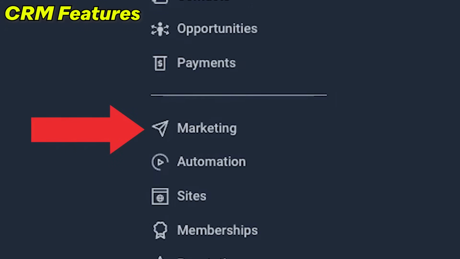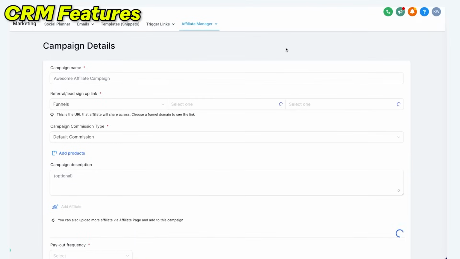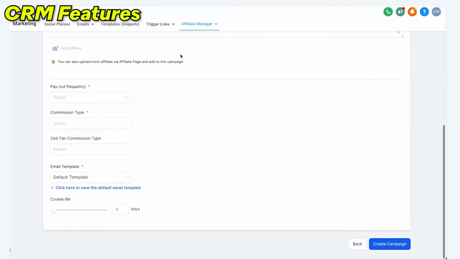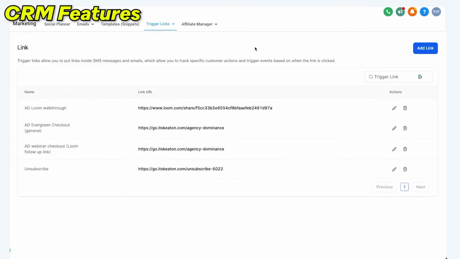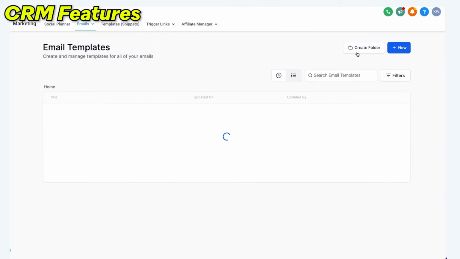Next up, the marketing section on the dashboard, including the social planner, which includes Google Business Page, Facebook, Instagram, LinkedIn, Twitter, and TikTok. Next up under marketing is the affiliate manager, in which you can create and enroll affiliates with first and second tier commissions. Additionally, we have trigger links here, which are very cool. You can make the action of clicking a specific link trigger a specific set of actions as an automation, which can become insanely powerful.